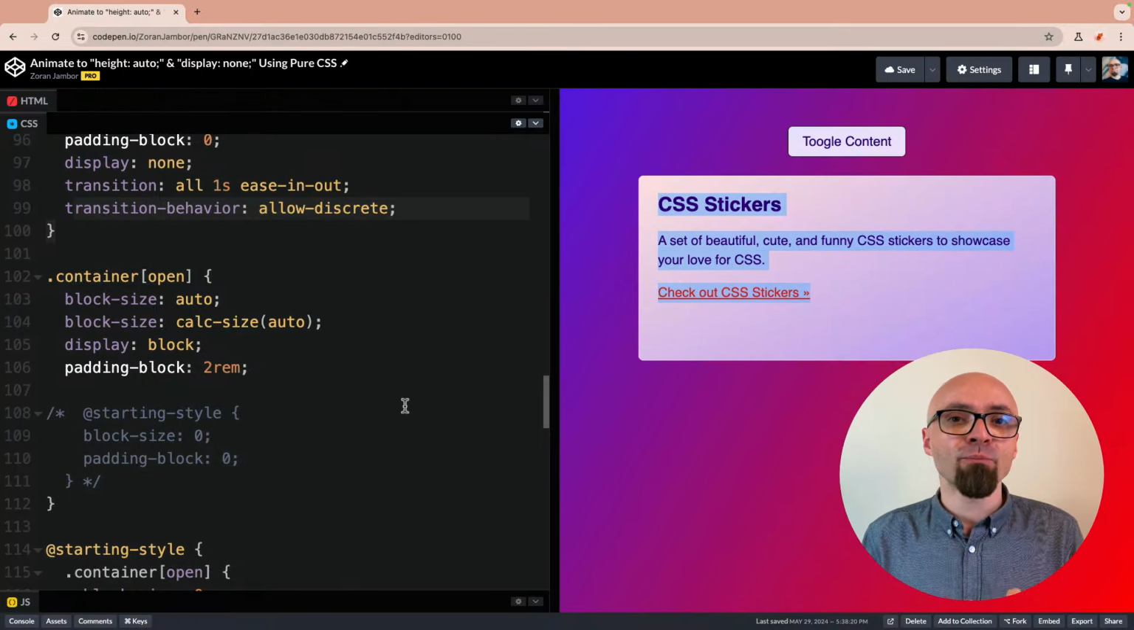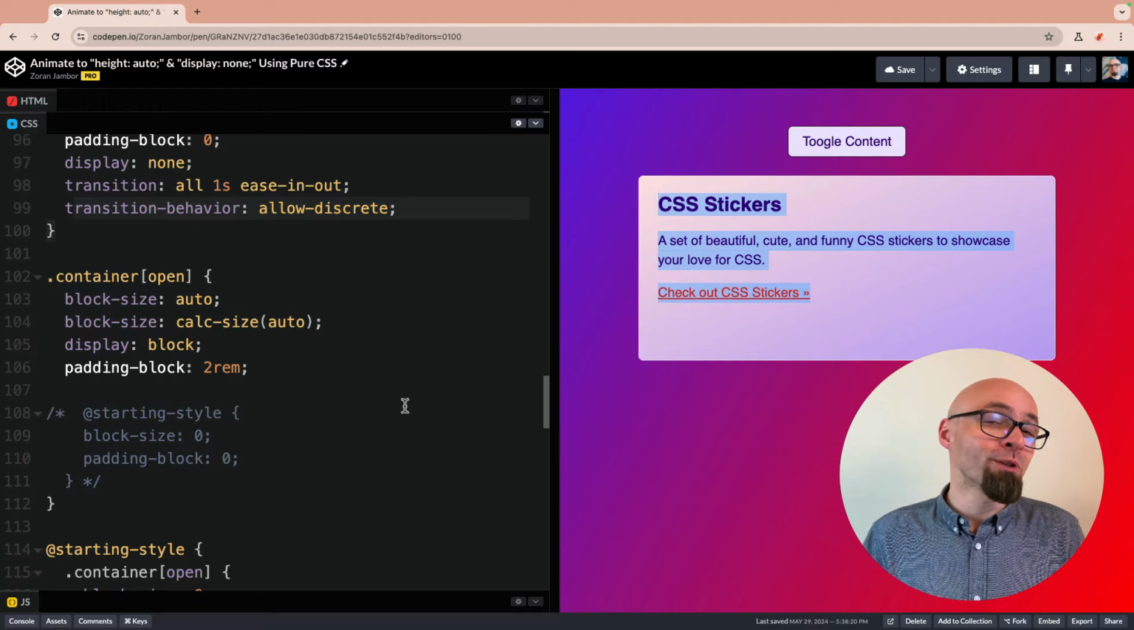So use this as progressive enhancement today and hopefully soon enough, this will be supported in all major browsers, and then you won't have to worry about animating from height 0 to height auto and from display none to display block.